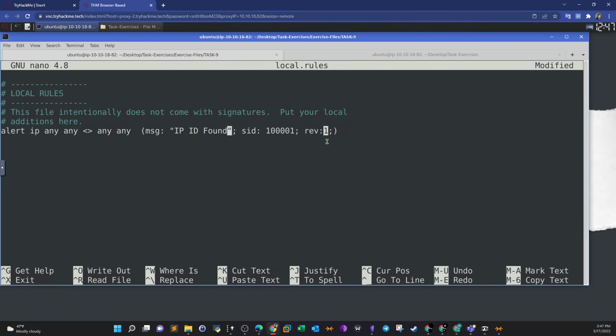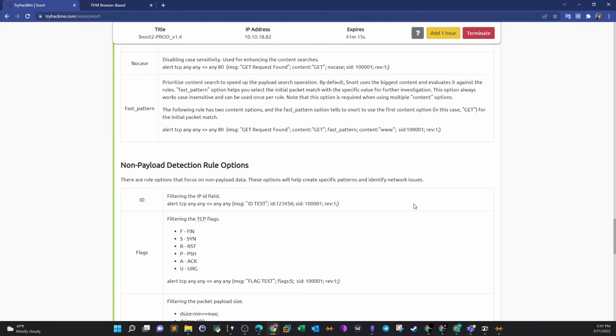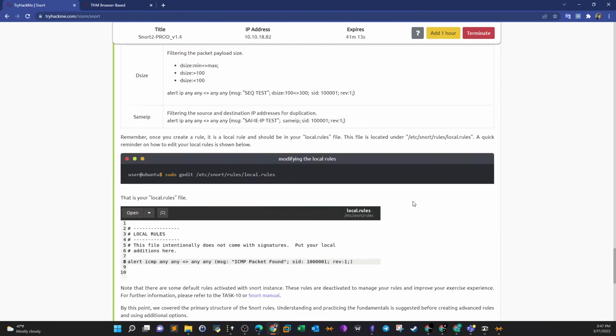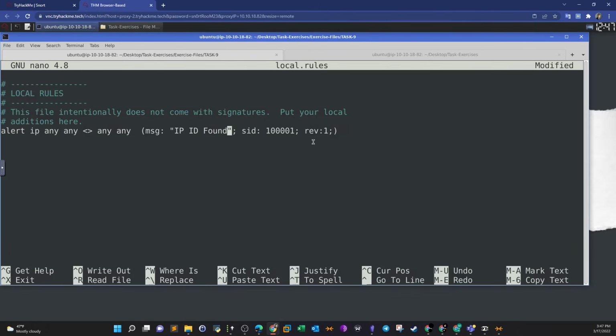So now here we want to alert based on the IP ID 35369. So we come here, we're going to need to add a section to filter the IP ID. So ID and paste in the number and add semicolon. This way we filter for the IP ID.